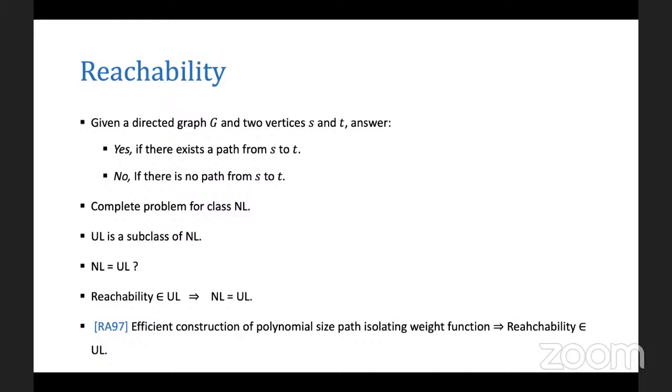Traditionally, a non-deterministic Turing machine can have many accepting paths on one input, but a UL machine has at most one accepting path on each input. By definition, UL is a subset of NL, but we do not know whether NL is also a subset of UL. Since reachability is complete for NL, if we can show that reachability can be solved in UL, this will imply that these two classes are equal. Reinhardt and Allender showed that if we can efficiently construct a polynomial size weight function for graphs, such that there exists a unique minimum weight path between every pair of vertices in the graph, then the reachability problem can be solved in UL, and this will imply that NL is equal to UL.